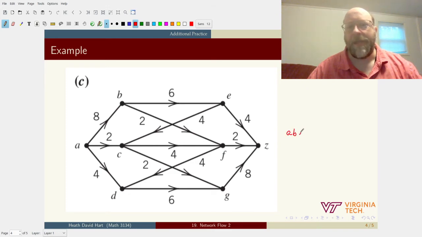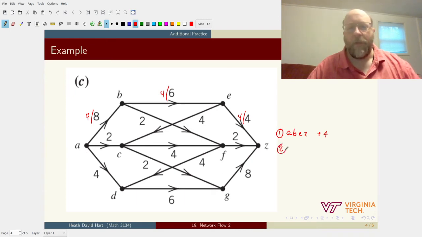It's A, B, E, Z. And its capacity is 4. Let me go ahead and put 4 along each of these edges. That's my first attempt. And then if we go along the bottom, we can go from A to D to G to Z. And the bottleneck capacity is 4 here. So we can add 4 along the whole path.